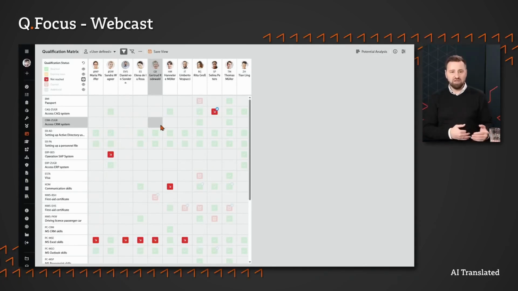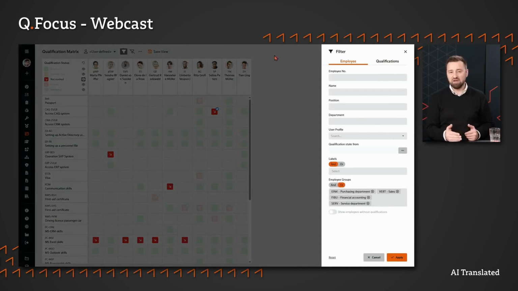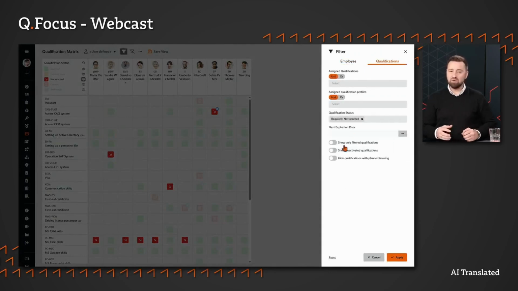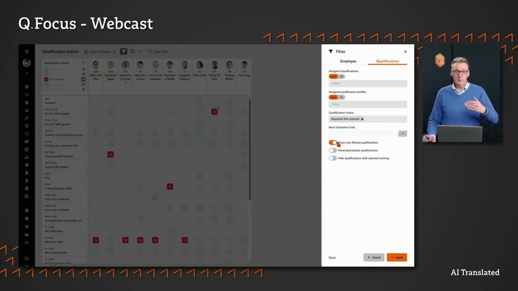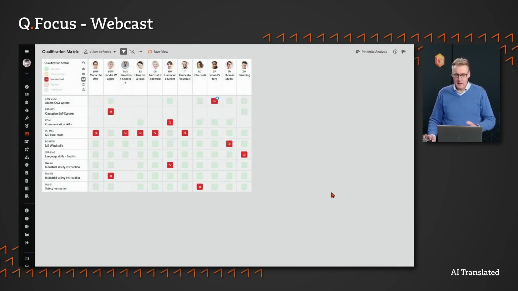But the list of qualifications is still relatively long. This means that we can also reduce the list on the left so that only qualifications that are actually not achieved are displayed. In other words, a combination of both. I activate that option as well, so the qualifications that are not relevant in this area are hidden. And after confirming, I really get a very compact list that now only contains the employees who have at least one red qualification, and likewise, only includes the qualifications in which at least one employee has a red status.